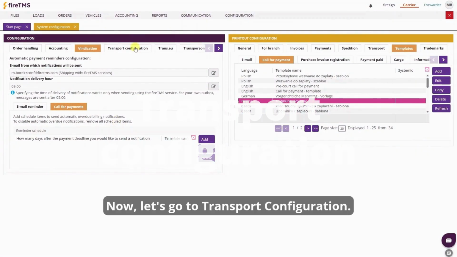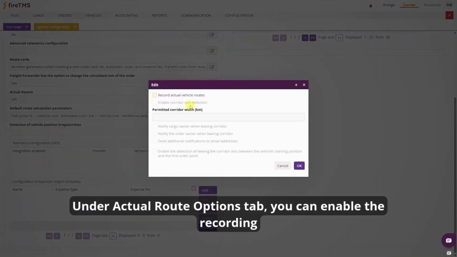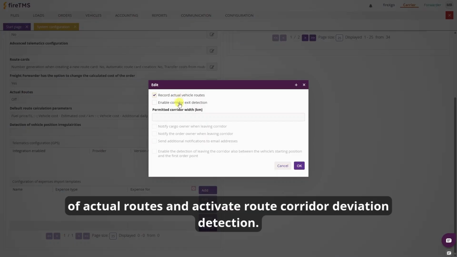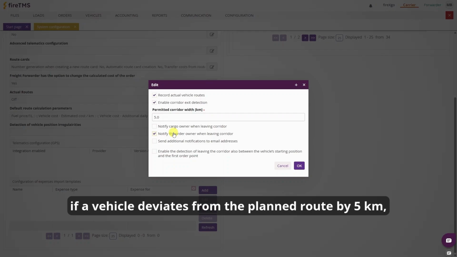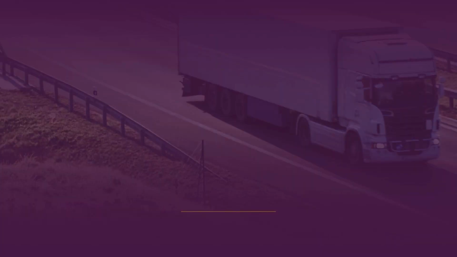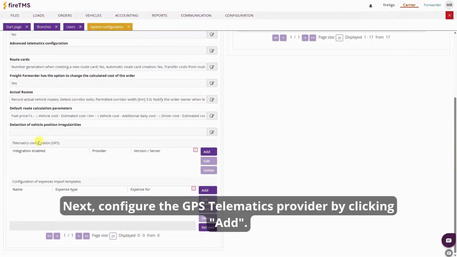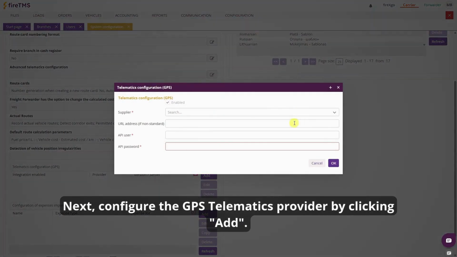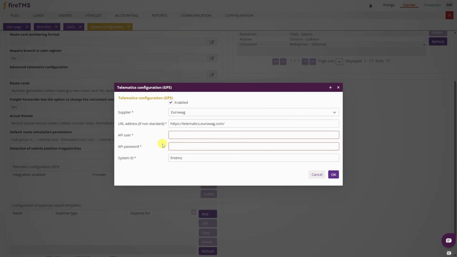Now, let's go to Transport Configuration. Under the Actual Route Options tab, you can enable the recording of actual routes and activate route corridor deviation detection. In this case, if a vehicle deviates from the planned route by 5 kilometers, the order owner will receive an email notification. Next, configure the GPS Telematics provider by clicking Add. Select your provider. Then enter the username and API password or the API key received from your provider.